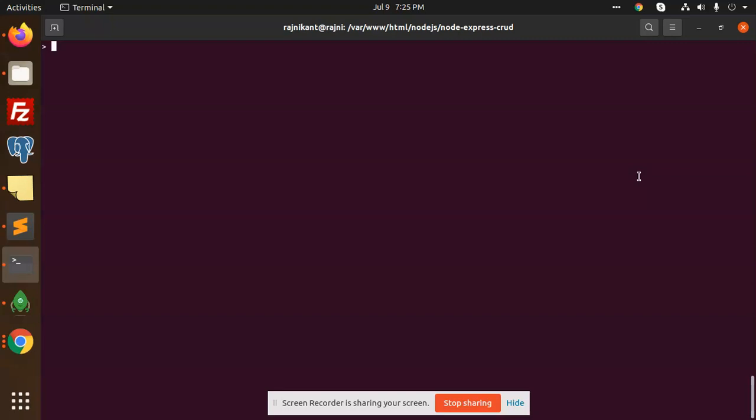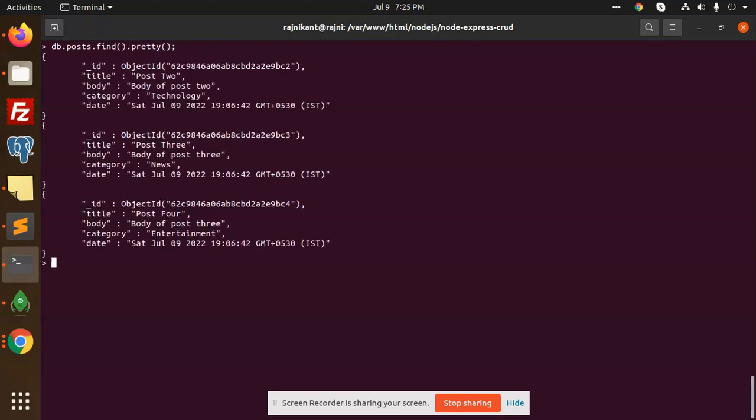Okay, so let's get started with how we are going to sort this. So I'm going to write this post. So these are post 2, 3, 4. By default it is ascending order. Okay, so we can sort it by ascending order or descending order with the help of the sort function.